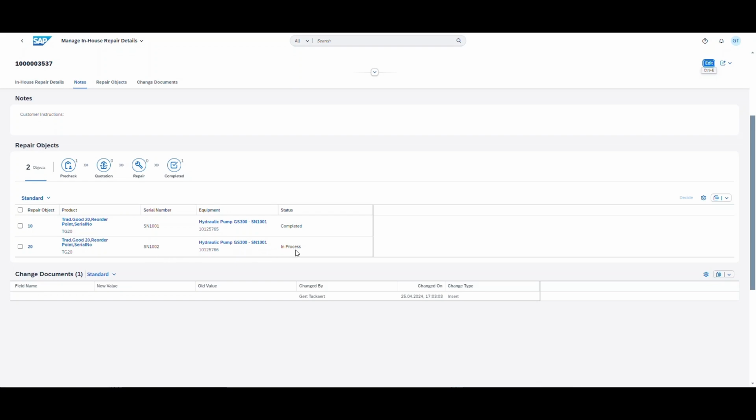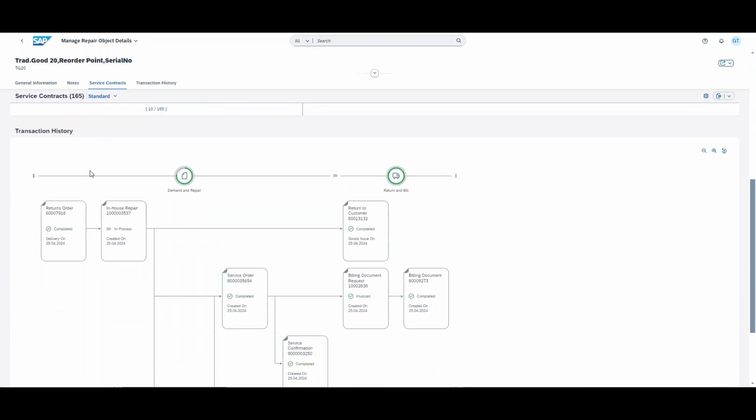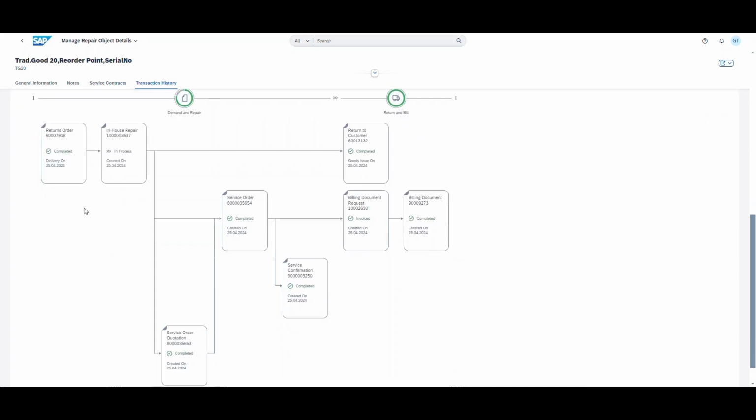I can see that one is already done and another one is still in progress. And I can zoom in, so I can drill down into each of these repair objects and see what's actually going on. So if you look at the first one, then I get all of the details of that specific asset. I can see what status it has, and this is what I wanted to show.